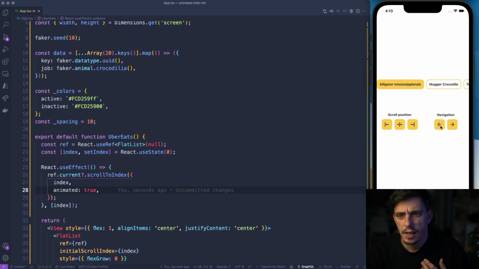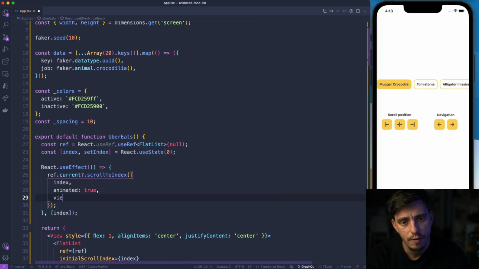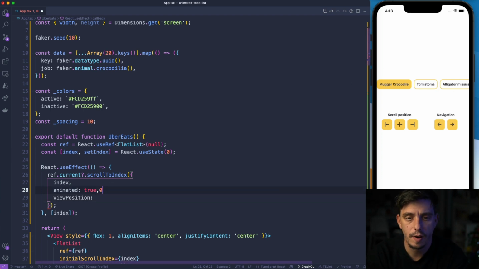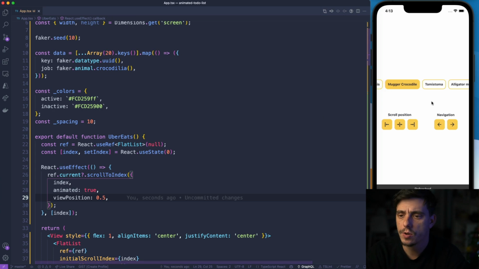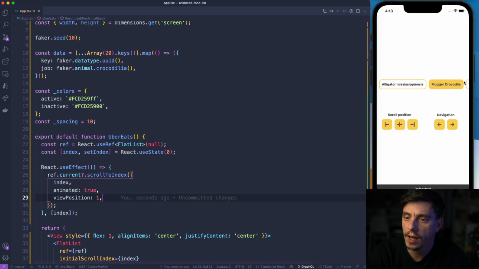And now, we would like to keep the active item either on the left-hand side, in the middle, or on the right-hand side. In order to do that, we can play around with viewPosition. ViewPosition says where you'd like to keep the active item in the viewport. So if I specify 0.5, it's going to be in the middle of the screen. If I specify 1, it's going to be at the end of the screen. If I specify 0, it's going to be at the beginning of the screen, right?